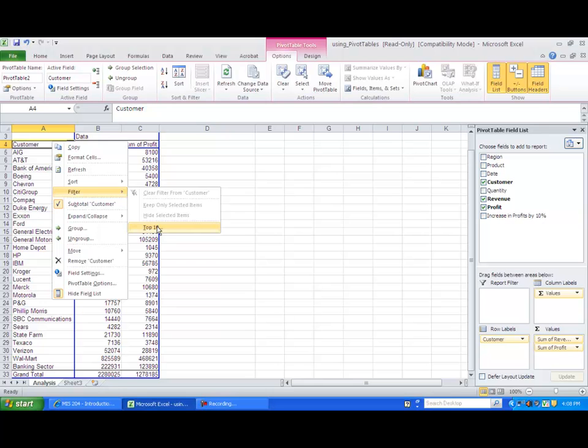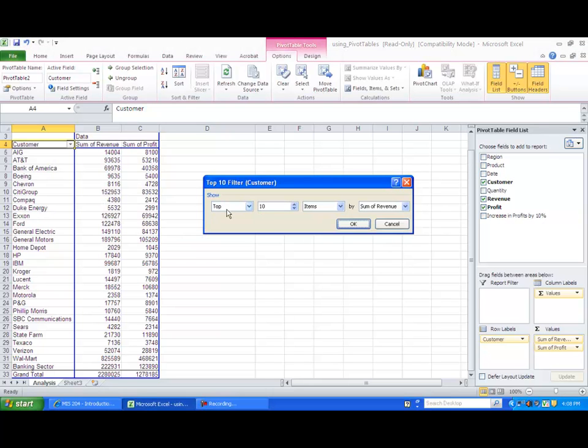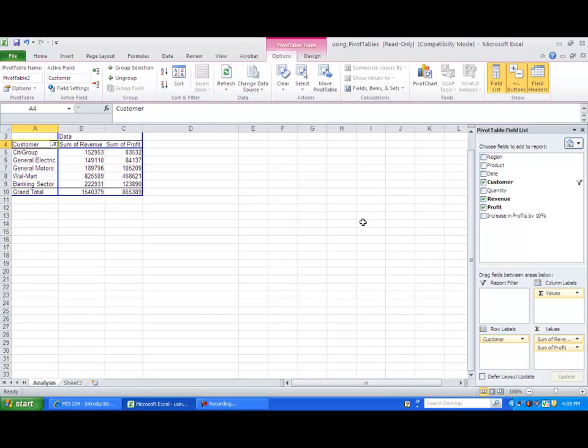Let's click top 10. But instead of showing the top 10, we could show the bottom. But I want to know the most profitable customers, but I only want to look at 5. So show me the top 5, and I'm going to select 5 items or records or rows by, instead of revenue, let's look at profit and click OK. So right there, here we have our top 5 customers by profit.